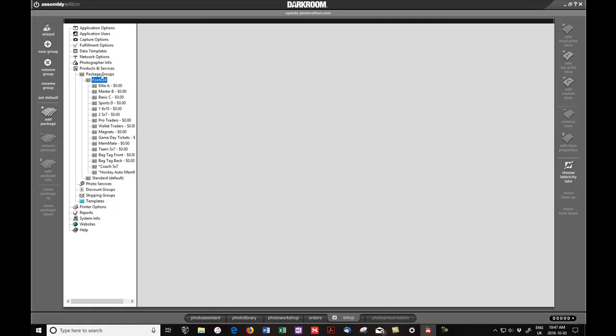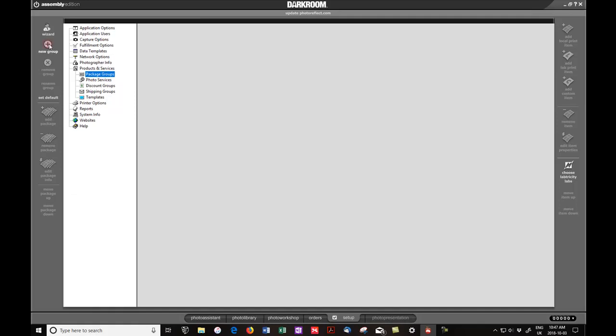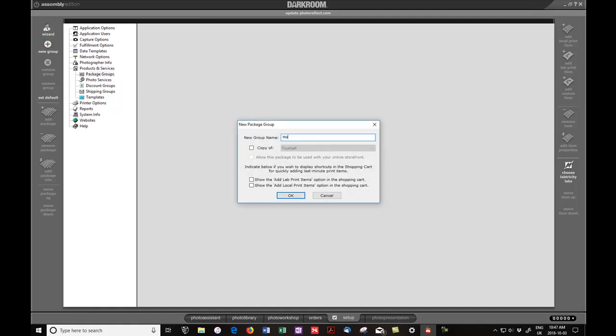Now what we can do is if we click on package groups and add a new group, this one is going to be called hockey. Now we can make a copy of another group. So you can see here I can define the new hockey group and make it a direct copy of the football group. Now this is particularly useful because the hockey and the football will probably have the same packages. Package A will contain a certain number of prints which will probably be the same. So this is a good method, a kind of shortcut.